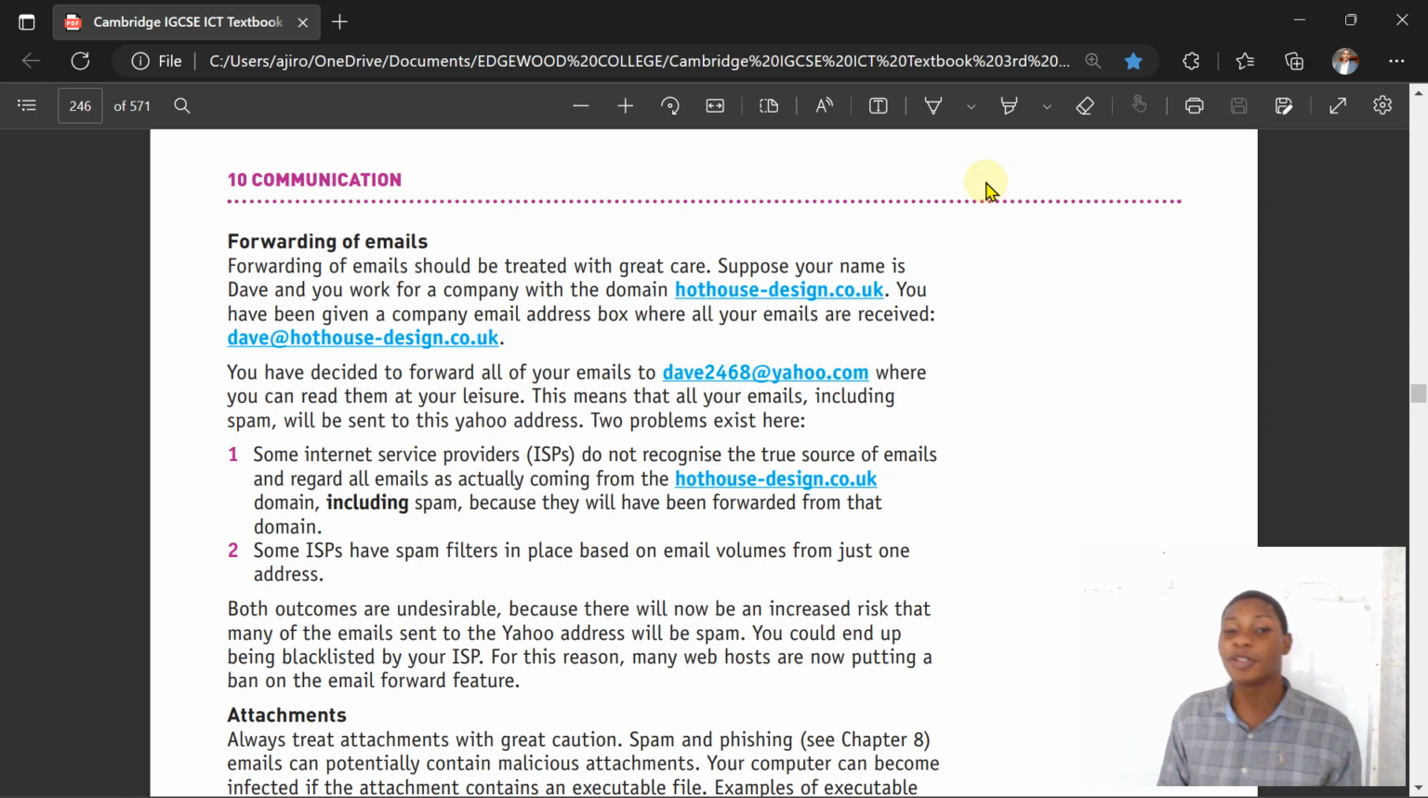For this reason, it's really not a good idea to just forward emails all at once, because in the end it could be seen as spam. Number two, you could actually have a spam, and your ISP could actually see it. Okay, this is coming from a genuine place, and usually that may not be good.